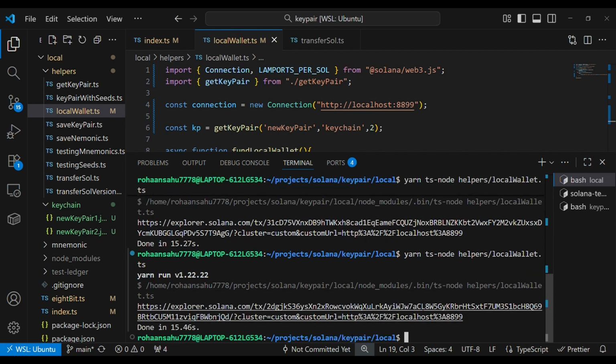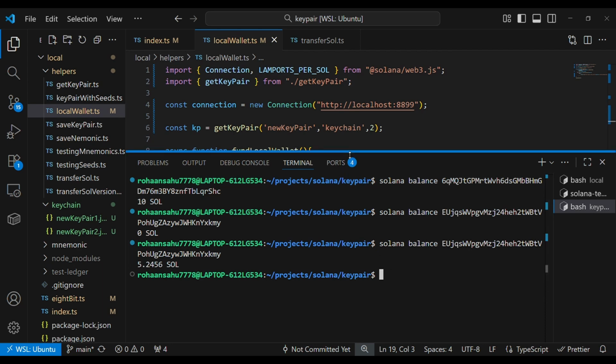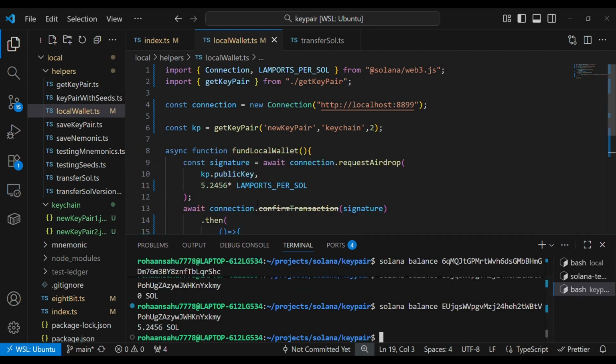Now it looks like we got the transaction URL, but let's just check. Last time we did this, we got 0. Let's do a Solana balance check, and we have exactly 5.2456, exactly what we asked.